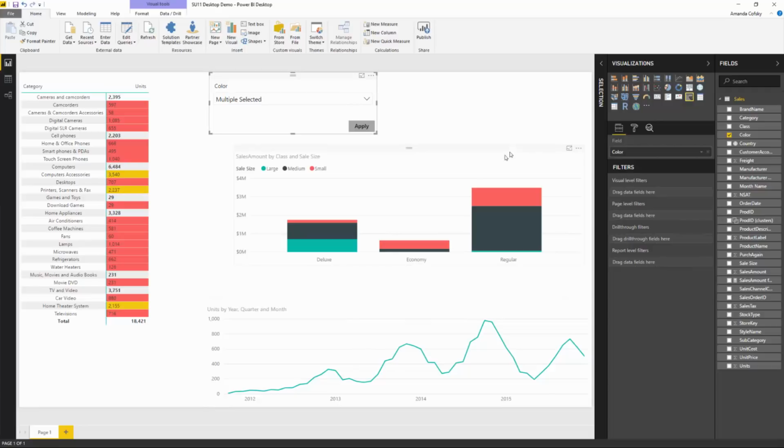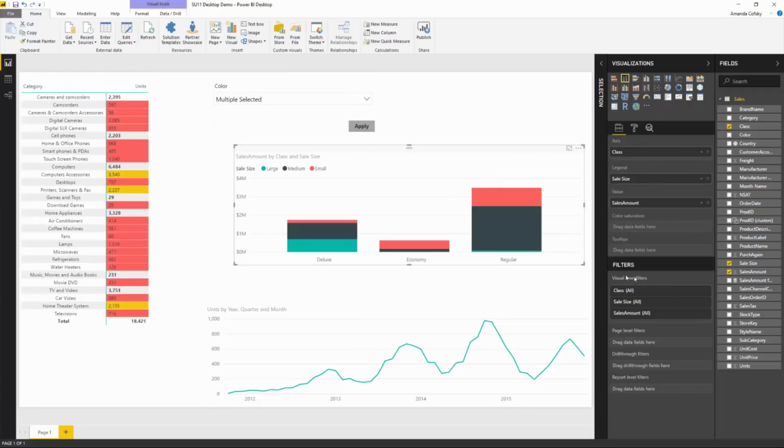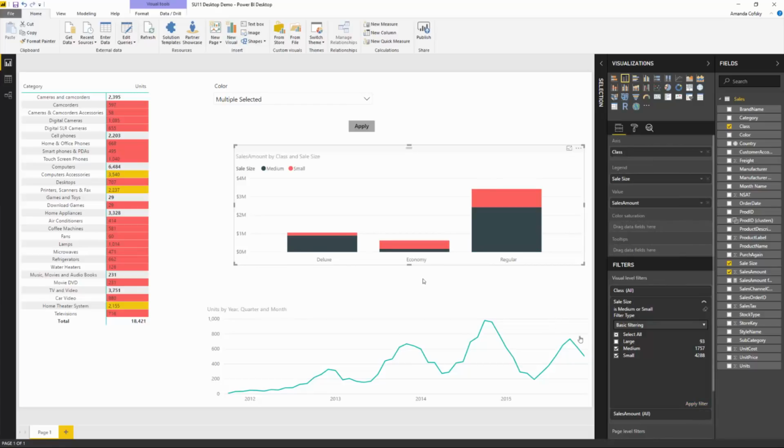The same is true in our filter pane. So if I wanted to, for example, filter to two of the three sale sizes, I can make my selection changes here, but it won't get applied until I click on this apply filter option down at the bottom of the card. And once I do that, my filters are now applied to this chart.